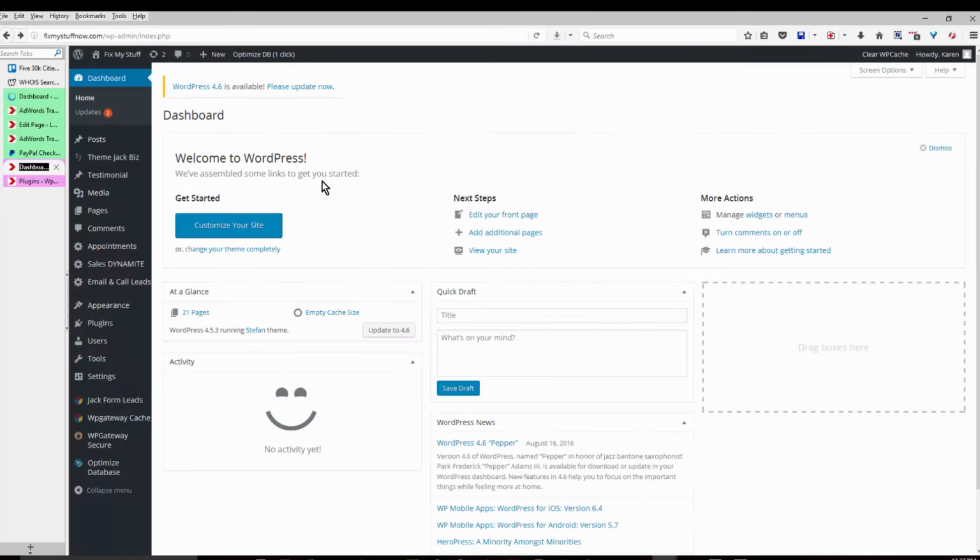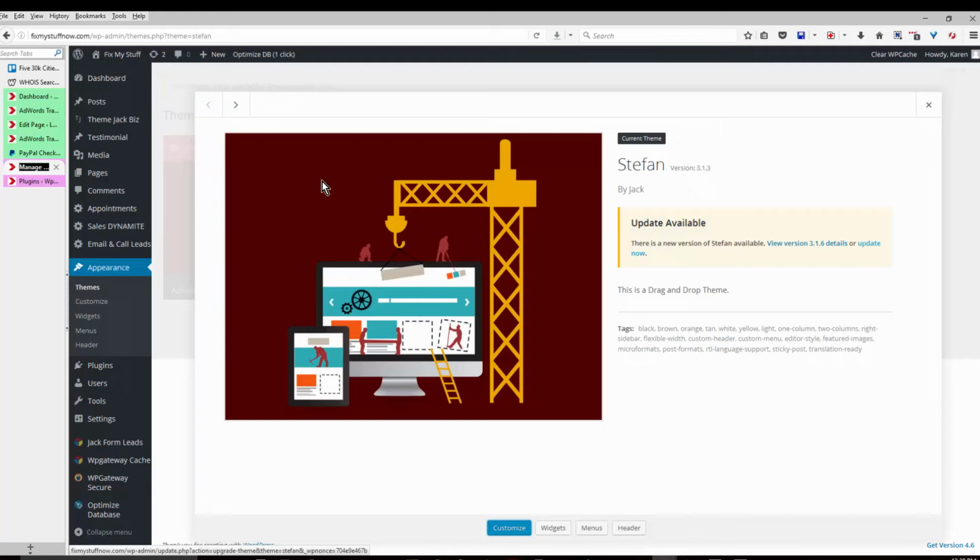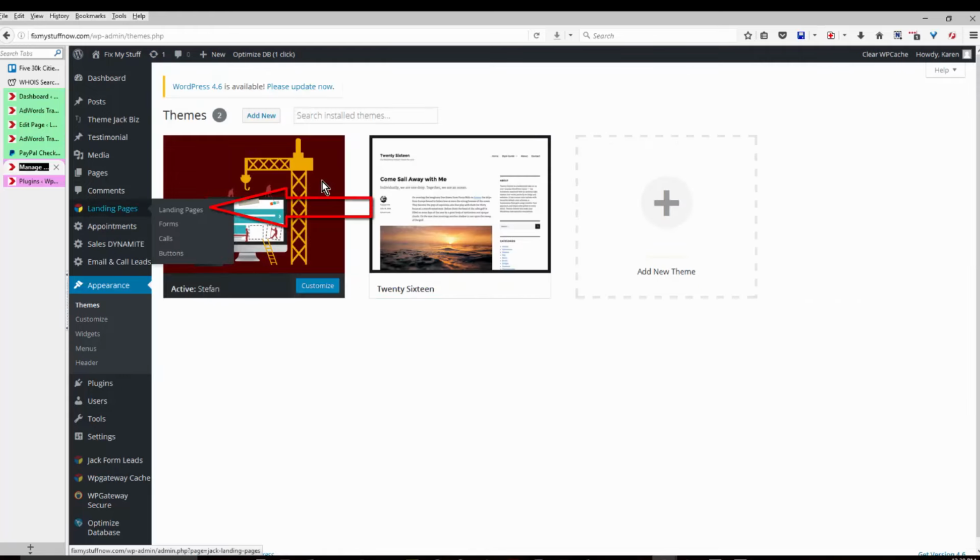So we log into the dashboard, and the first thing you want to do is check for updates, because if you're coming to do some work and there have been some wonderful updates to Local Theme Jack, you may miss them. And I can tell by looking down this black sidebar that the landing page edition is not here, so it means that I need to update the theme. And there is indeed an update. Click on update now. Okay, and landing pages is now in the black sidebar, ready for us to use.